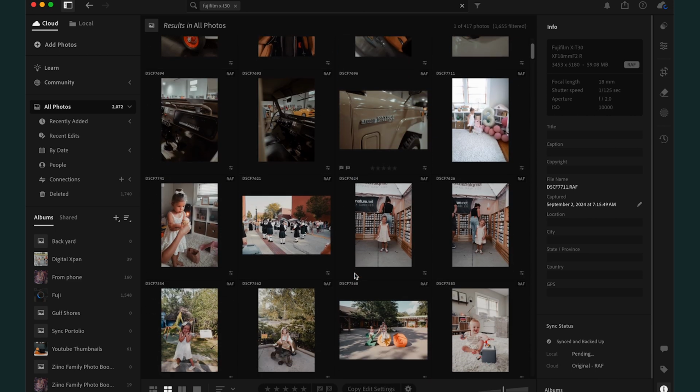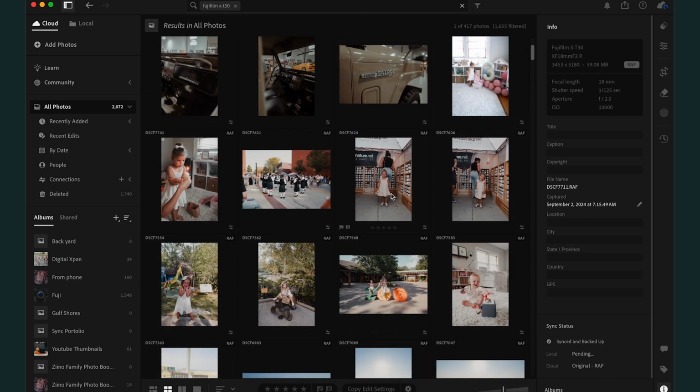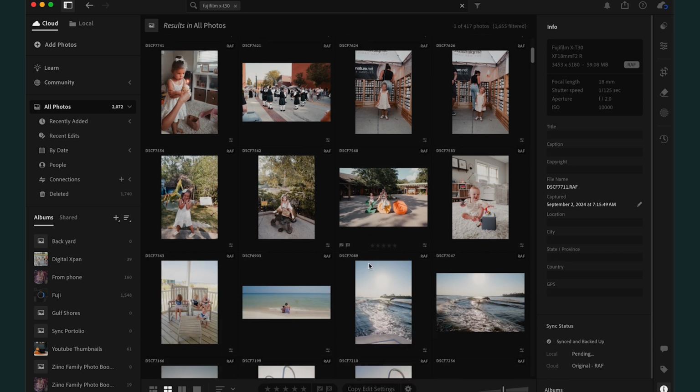So once you have that, you pick out a couple images that you want, drag them into a file on your computer, and then we're good to go for the next step. Now I've already selected mine, so we're gonna move on.